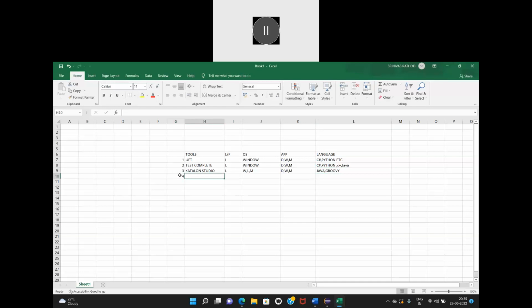Selenium is not completely licensed. Around 20 to 30% is a freeware only. Catalan Studio 20 to 30%, little, not completely freeware. Here next is Selenium.